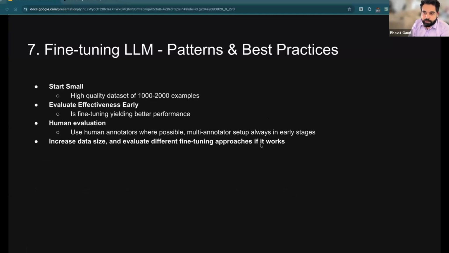What are some of the patterns that I've seen? The pattern that I've seen is you should start small. If you want to proceed with fine tuning and if it seems relevant to you, just start with a data set of 1,000 examples, right? Maybe even 500 if you want to just give it a try and build the pipelines first. But start with a small, very high quality, clean data set and get a sense of whether fine tuning is going to work for you or not, right?